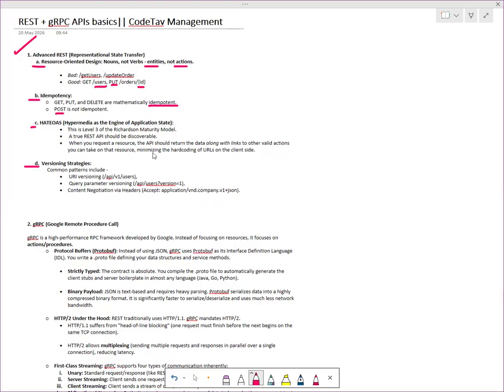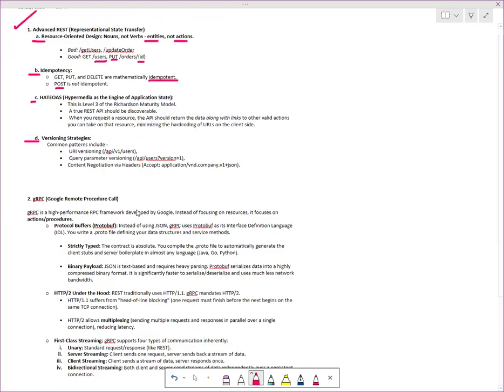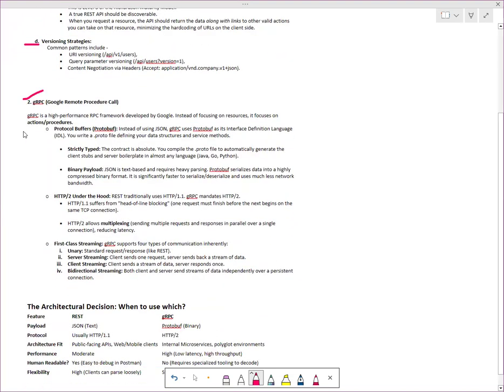Okay. So if you want to know more, obviously in the next lecture, I will explain with some code snippets as well. But here mainly it is the basic understanding, right? So next is gRPC.